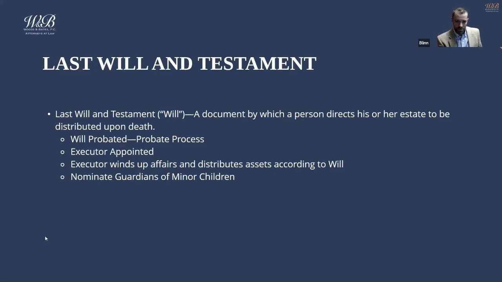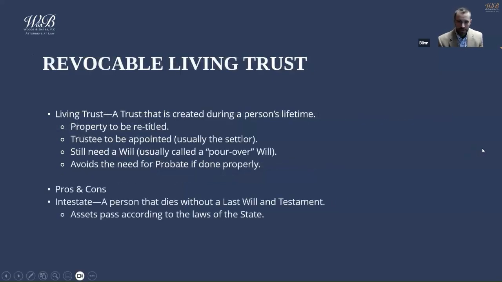The will, in addition to nominating an executor, can do a lot of things, but one of the important things it can do is it can nominate guardians of minor children. If you have minor children, we can make those nominations within the will document itself. So that is will-based planning.